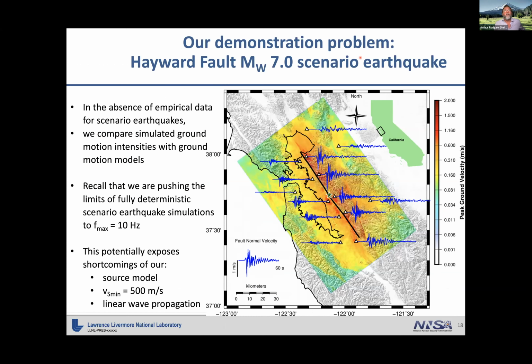Okay, on to our demonstration calculation. Now, as we go to higher frequency, we expose potential shortcomings of the source model, our assumed minimum shear wave speed, which then impacts the geotechnical response, and just the fact that we're using linear wave propagation and not able to model nonlinear effects.